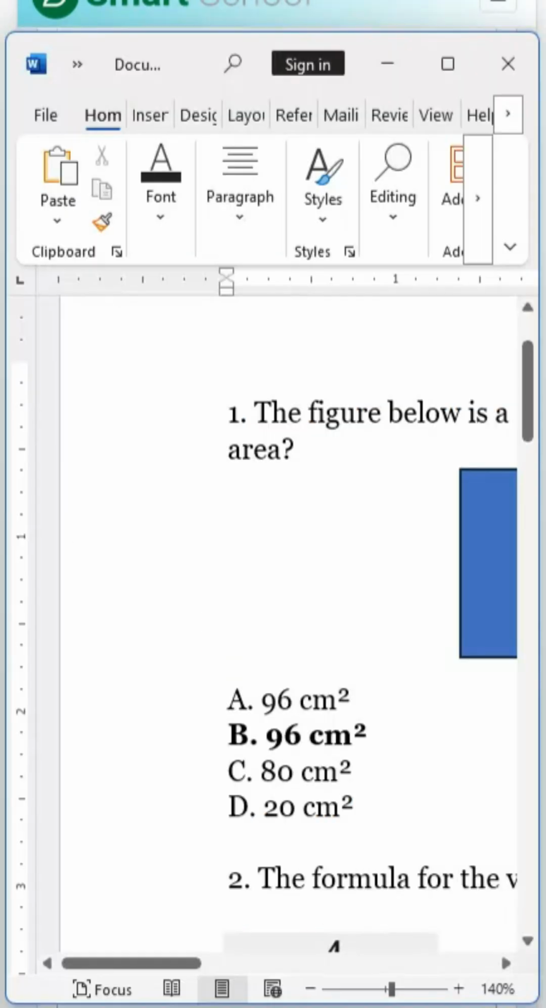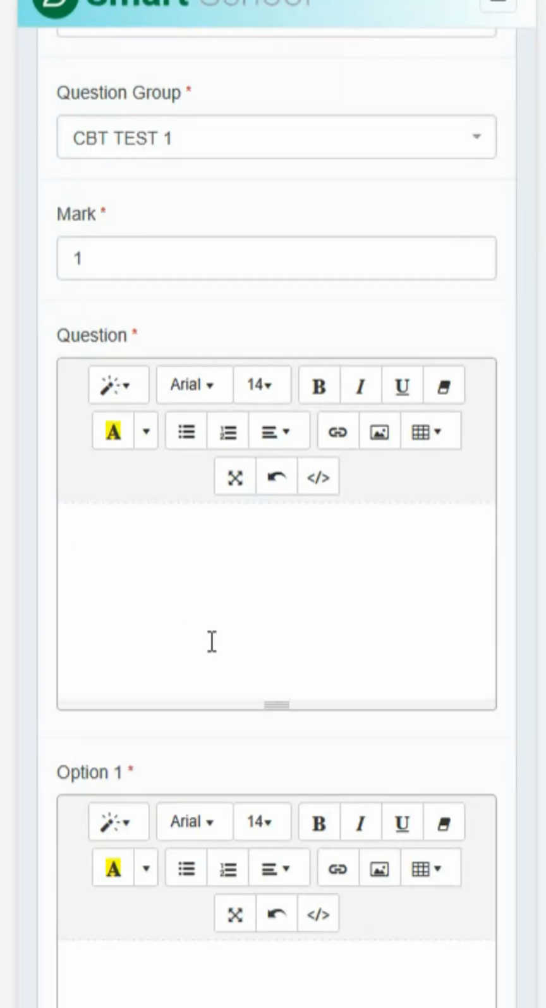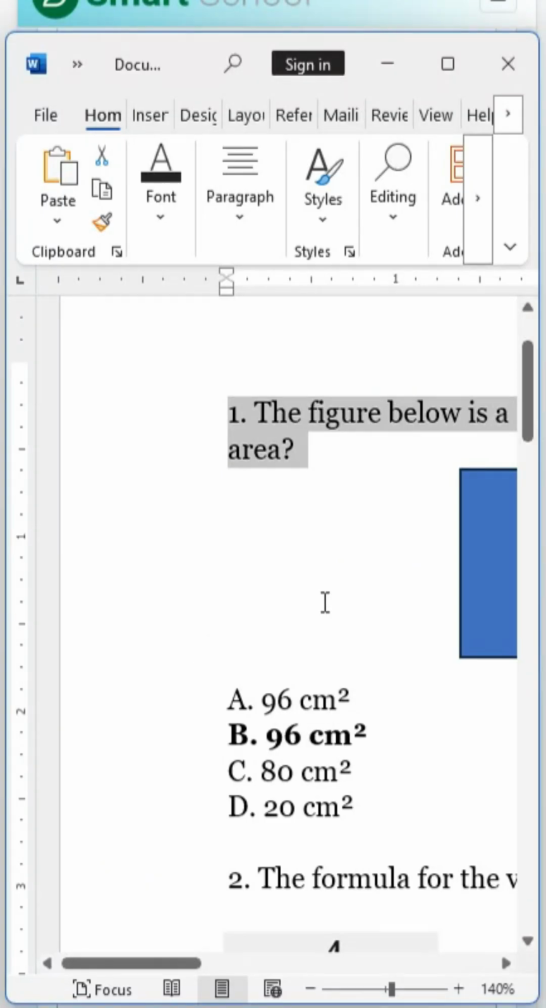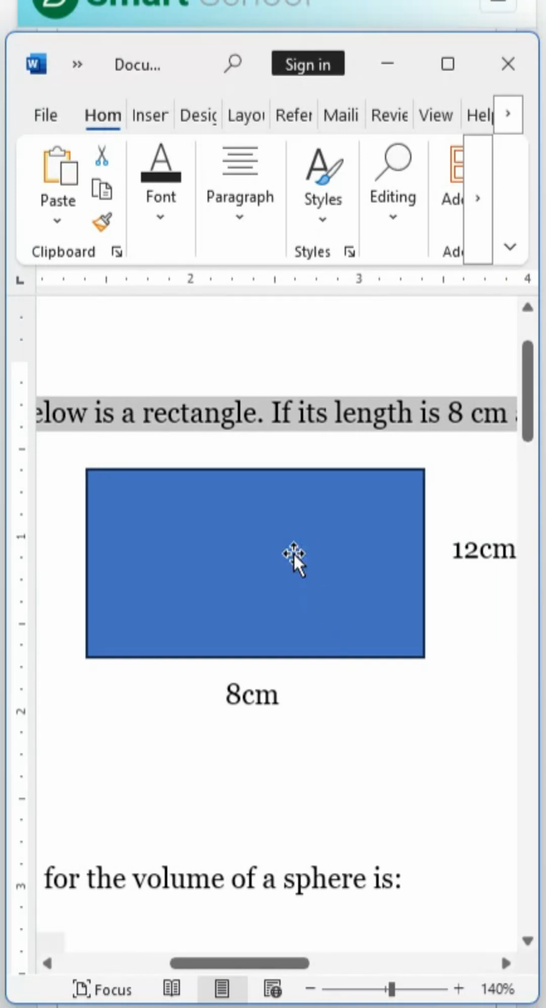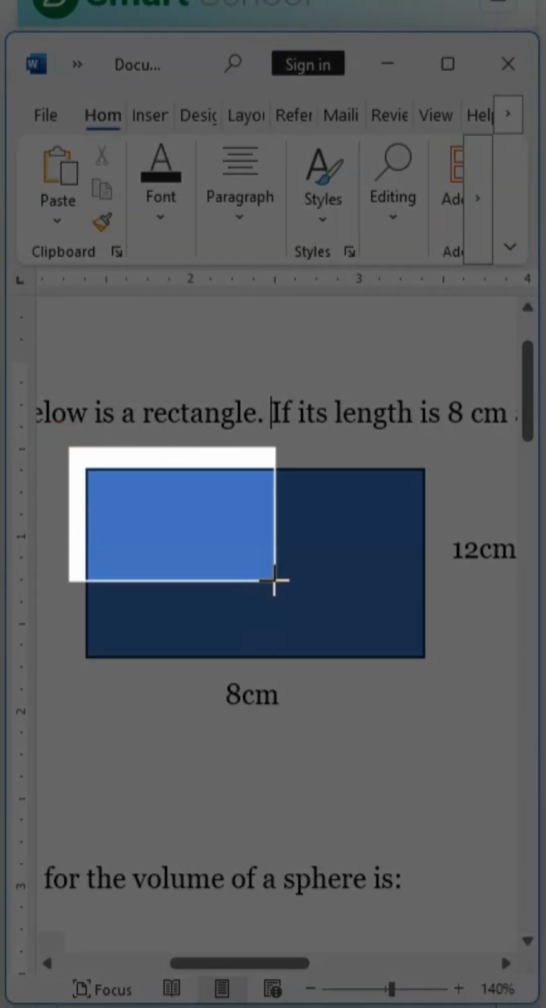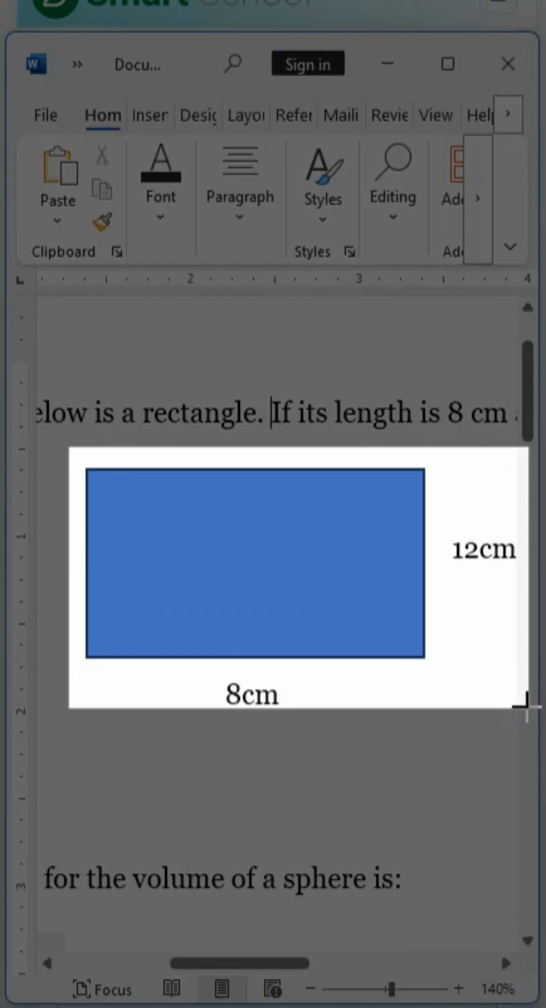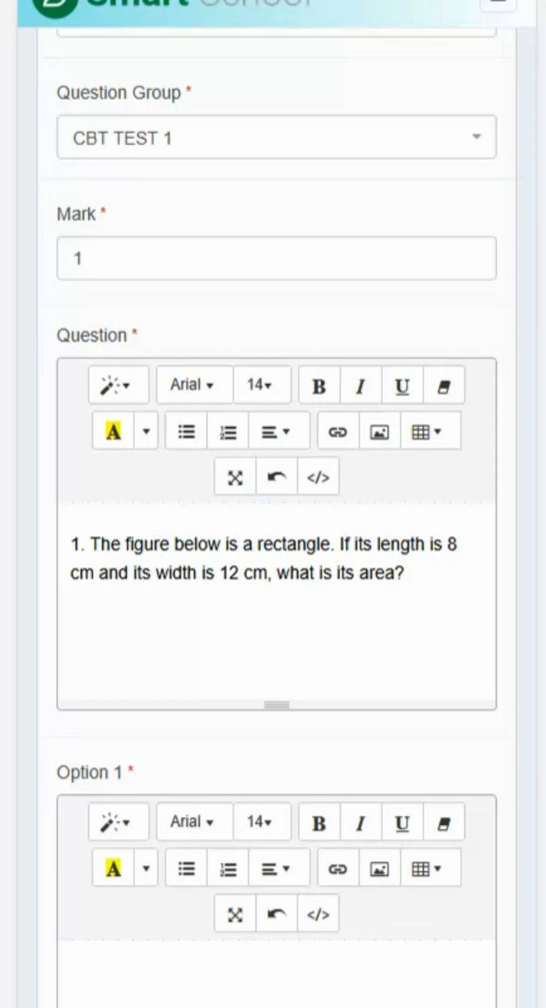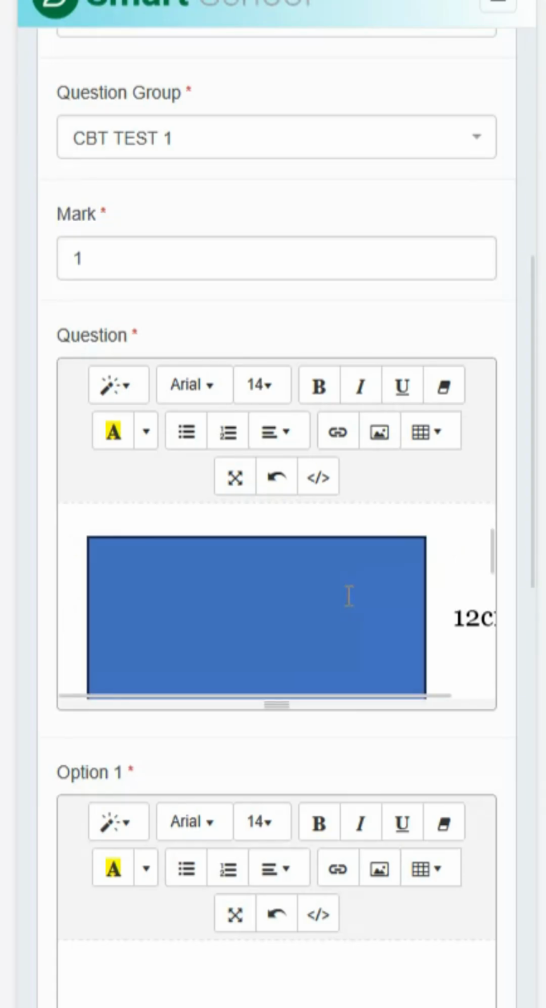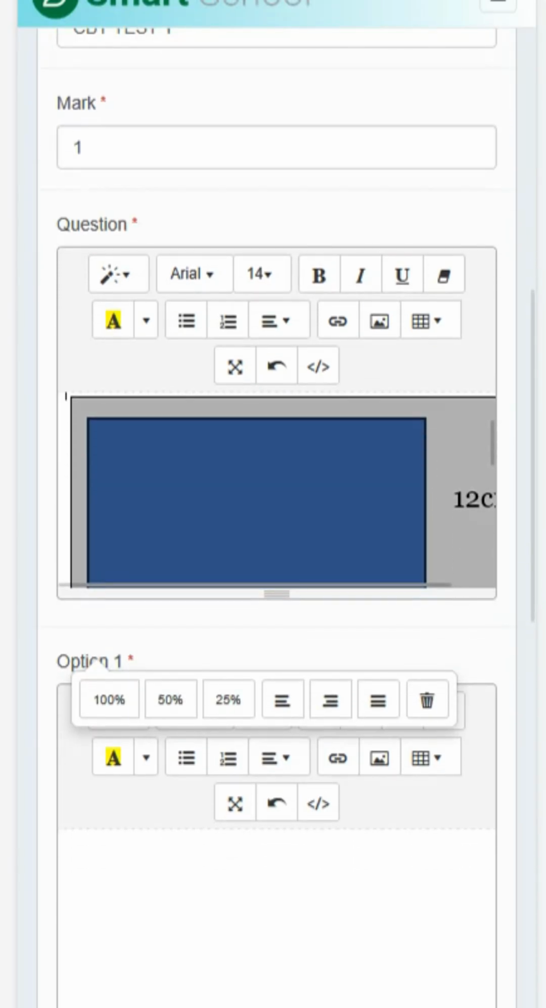Now for this, we'll work with the first question where you will have a rectangle. So I'm going to take the question and paste it here, and then I'm going to screenshot this rectangle, which I'm going to transfer to the question. So this is the rectangle. I've screenshot it. Then I'm going to just paste it here. So this is the rectangle now.